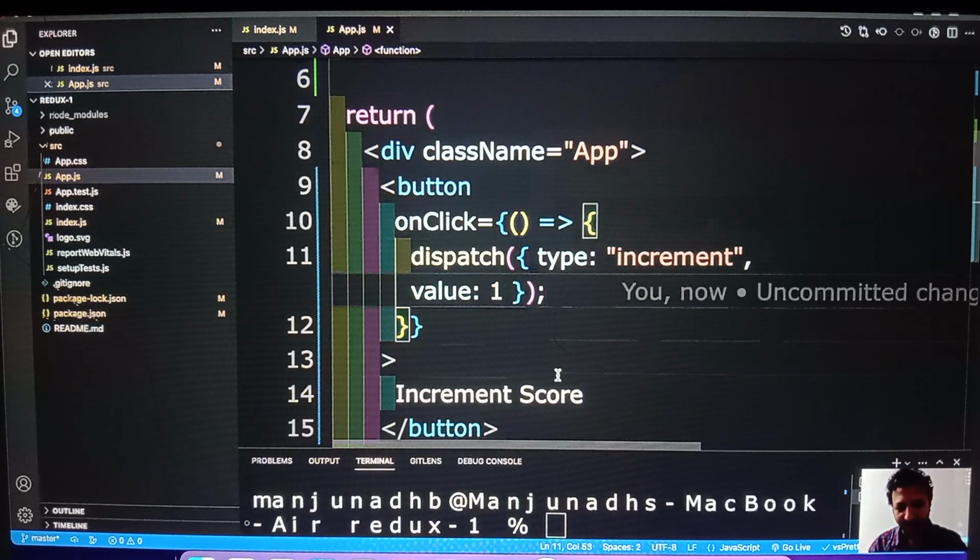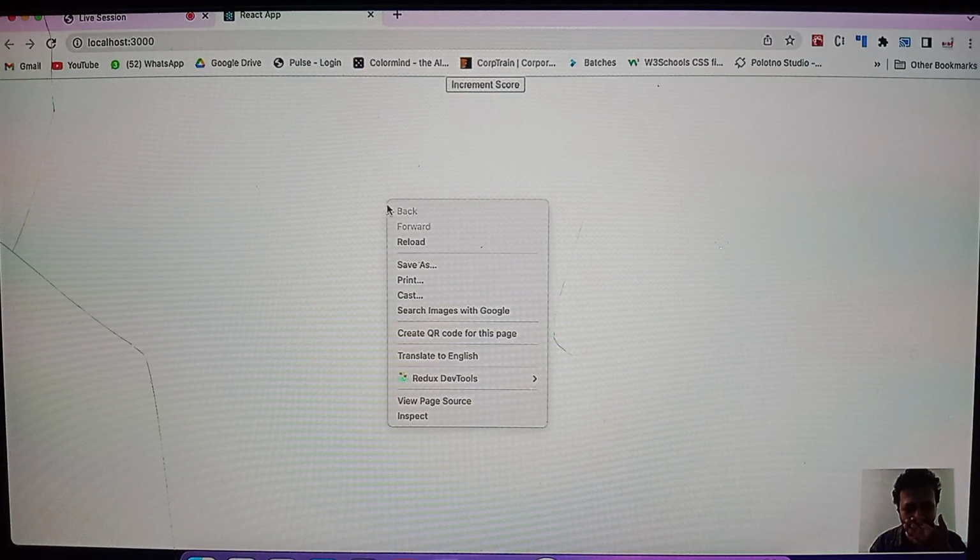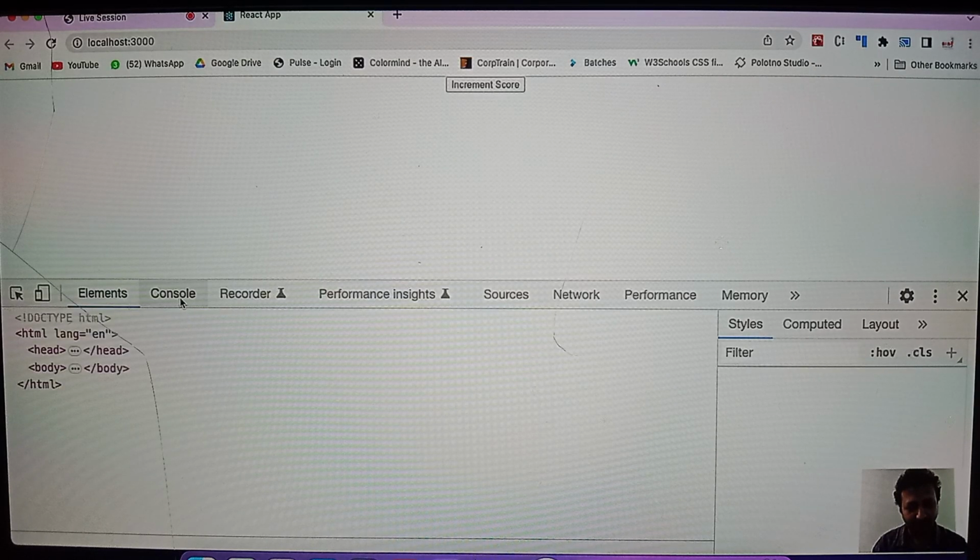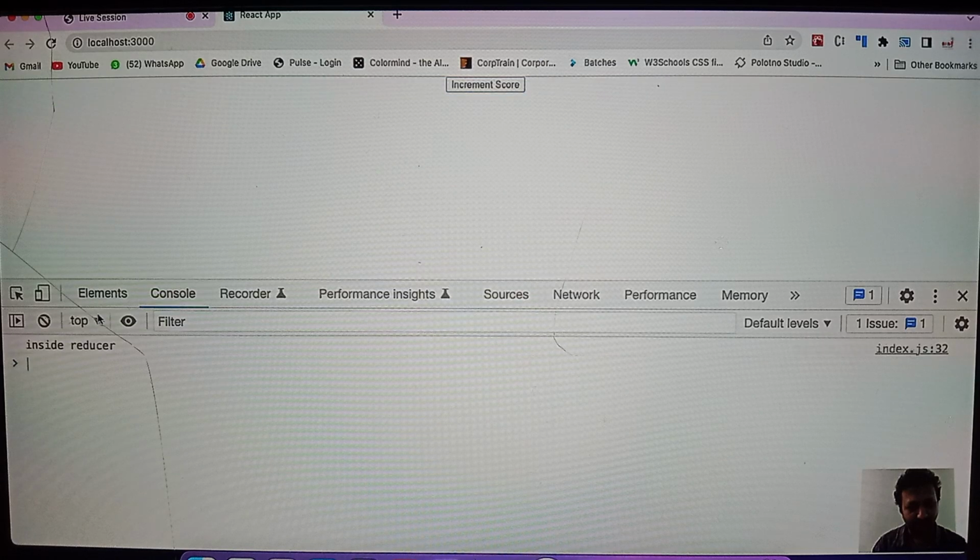Let us see what happens. Now I am running the application. Inside the reducer it is already called. Initially it will call once because we are creating the store, and then we have called the reducer. Then observe here: when clicking on increment, we are able to see it inside the reducer. So we are sending an object through useDispatch, and it is passing it to the reducer.